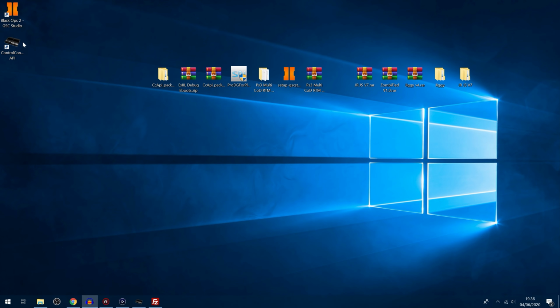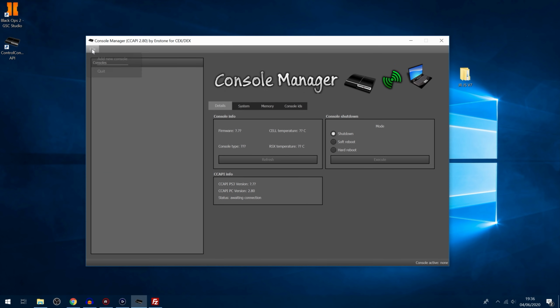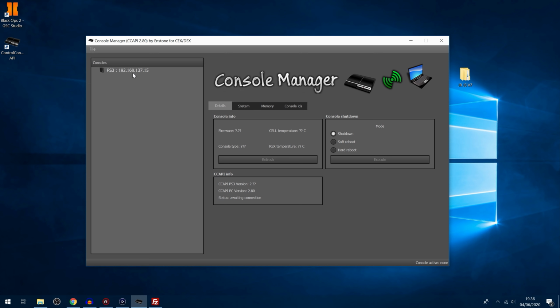So at this point here, we can try and connect. So from here, we're going to run Console Manager, and we're going to go to File, Add New Console, and then your console should be detected in here. So you can now double click it, and that will add the IP address into the IP address field. Then just give it a name. So I'm going to call mine PS3, click OK. That adds it right there. And that's all you have to do. You can right click and connect on Console Manager, and that's just to use the inbuilt features inside Console Manager.